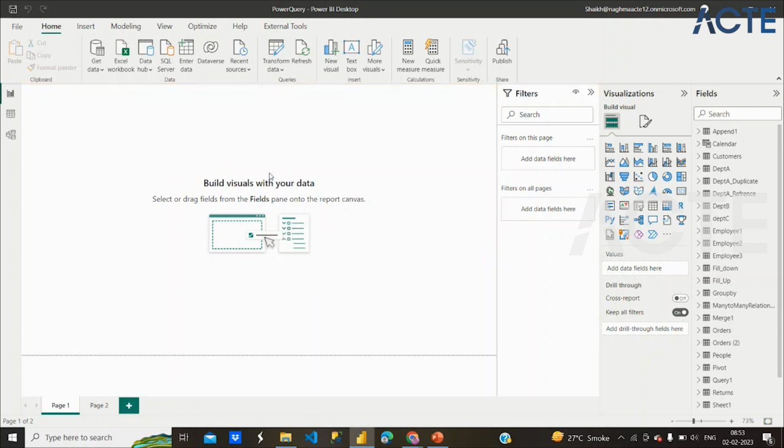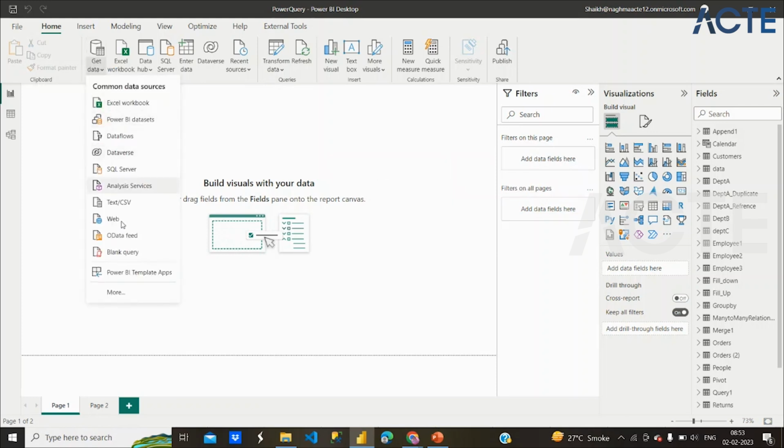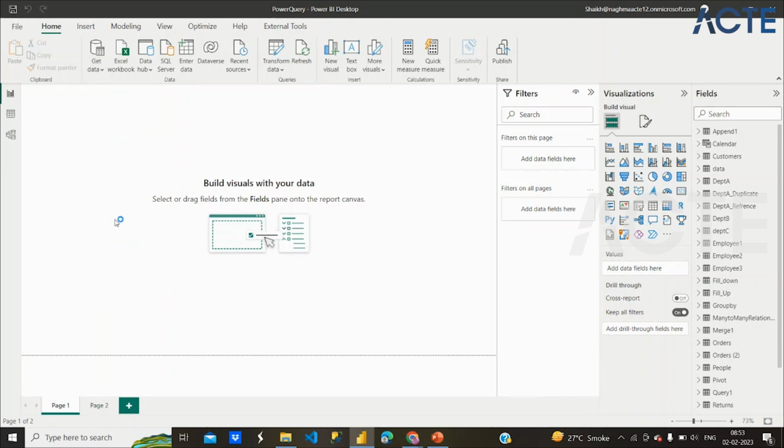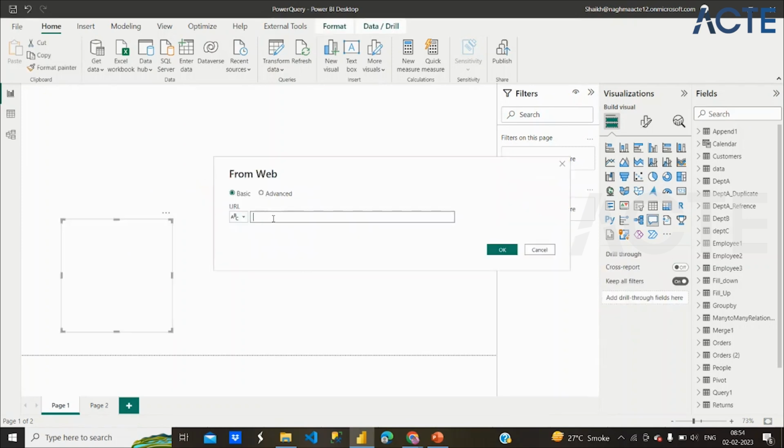Okay, so now for getting the data from the web, we have to click on this get data and we have to click on this web. Okay, now here we have to paste the URL and okay.